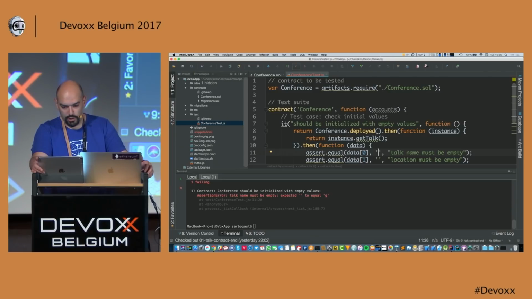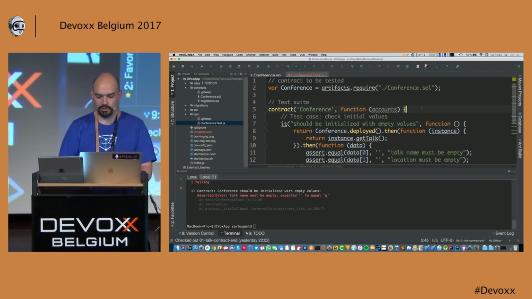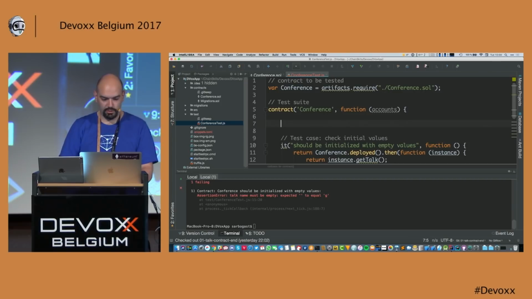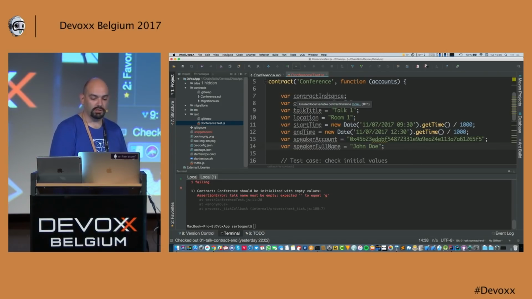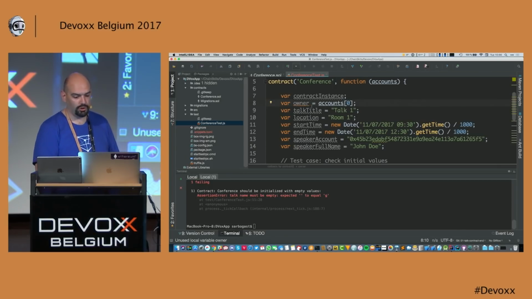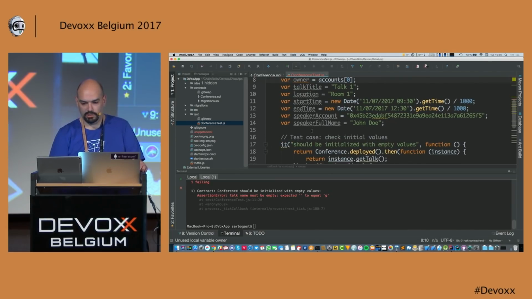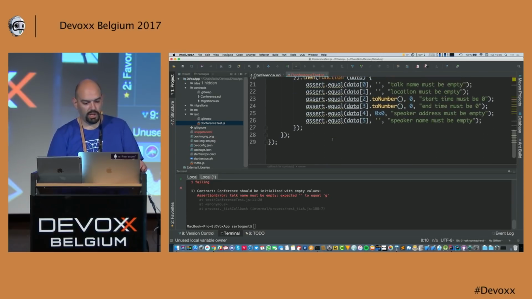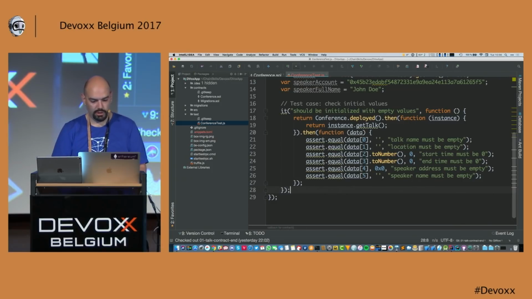Now I want to show you how to test the addTalk function. For that, we'll add a couple of variables to our tests. Inside of the contract structure, I will add a couple of variables: one to store the contract instance, one to store the owner of the contract, and all the fields that we'll pass to the addTalk function. That's basically it. So now we can add a new test case to the test suite, right after here.